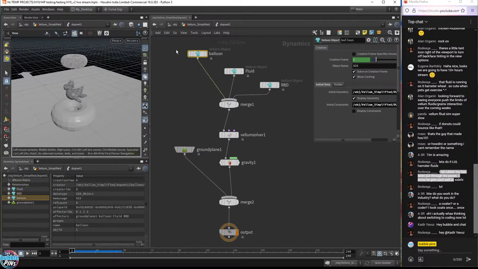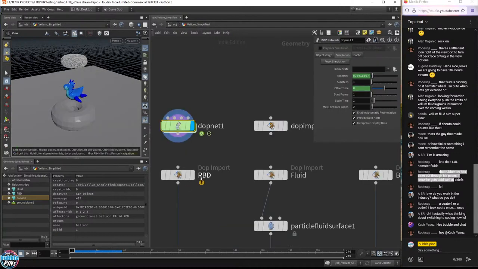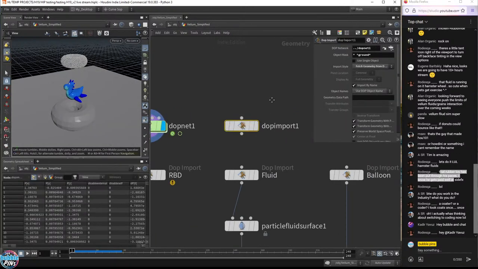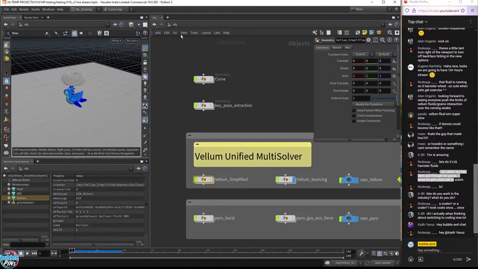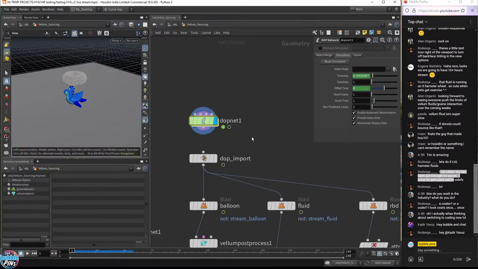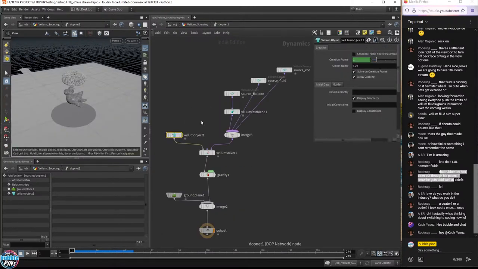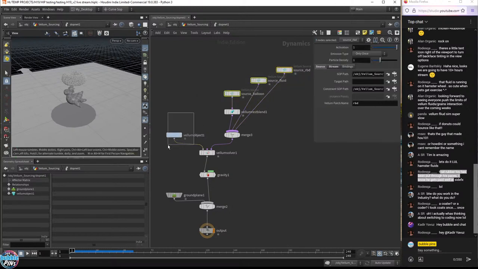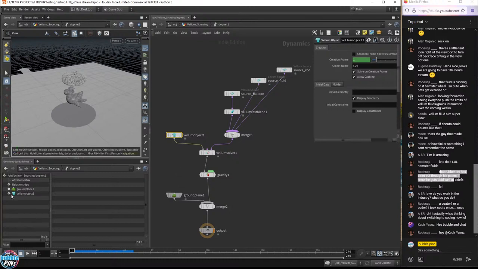Well, that's no surprise because we added three different vellum objects over here. So that makes it much easier to extract using the .import. To set up the .import, you just feed in everything here. Now, if we're not using a separate vellum object for the balloon, fluid, and RBD, like over here, we're using the vellum source. We're using a single vellum object. We no longer have that separate information over here. We have one vellum object.